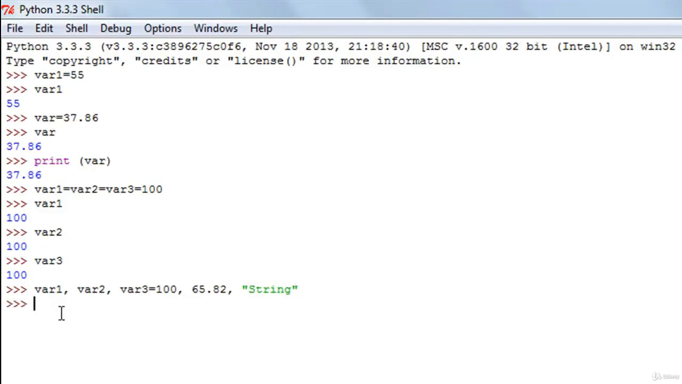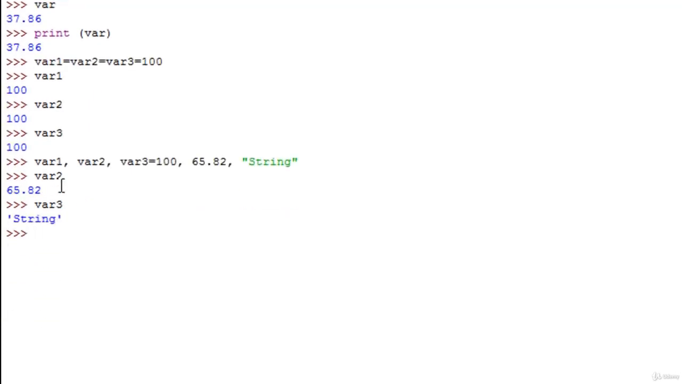When I press the enter key, my variables have been created and values have been stored, and I can check that. So var2 has 65.82, var3 has the string in it, and var1 should have 100, and when I press the enter key, I see the value, right?